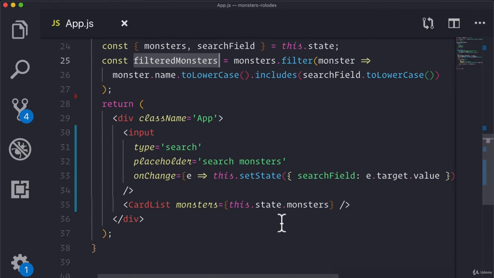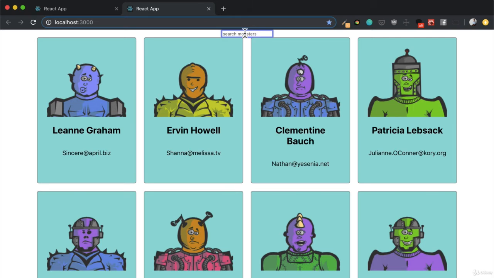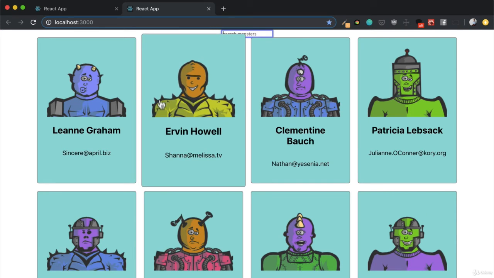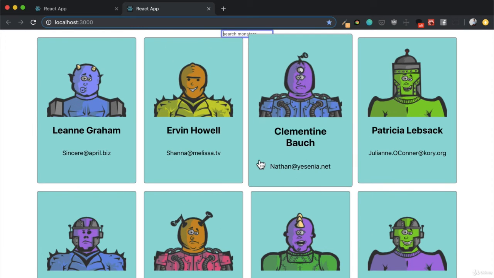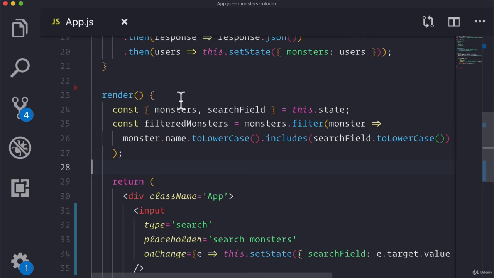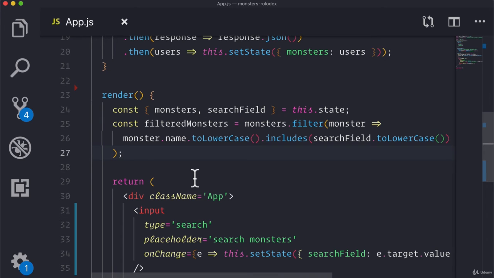And now, instead of passing in our state of monsters, we'll just pass in our new filtered monsters. And now we see that as we type, we're filtering out the monsters that don't have what we've typed in inside of their name. Now, we'll notice that our component is actually re-rendering every time. This is because whenever setState is called and the properties change, React re-renders our component. It recalls the render method, which means that our filtered monsters method here is actually getting called again.